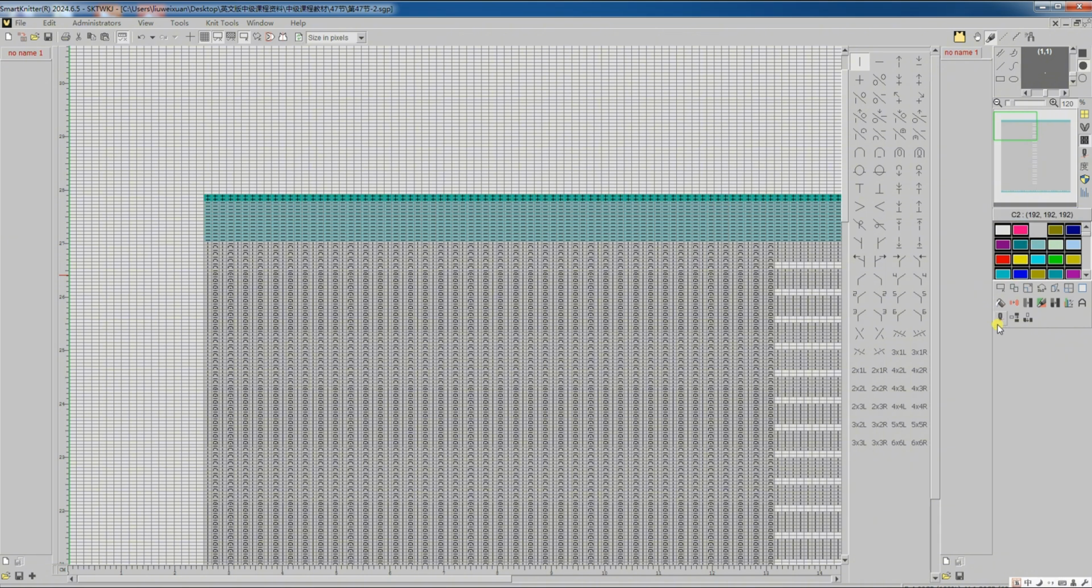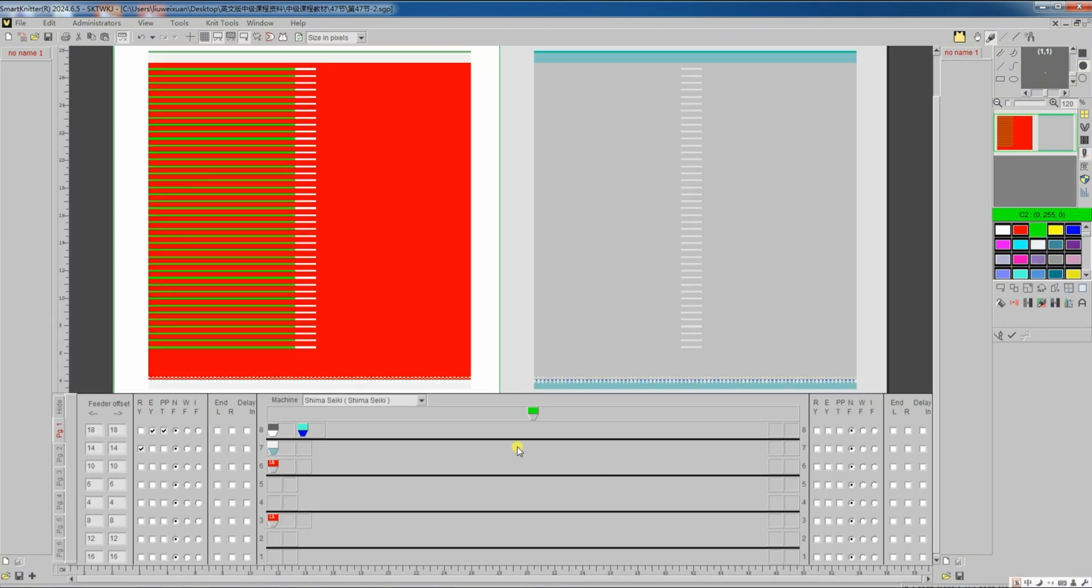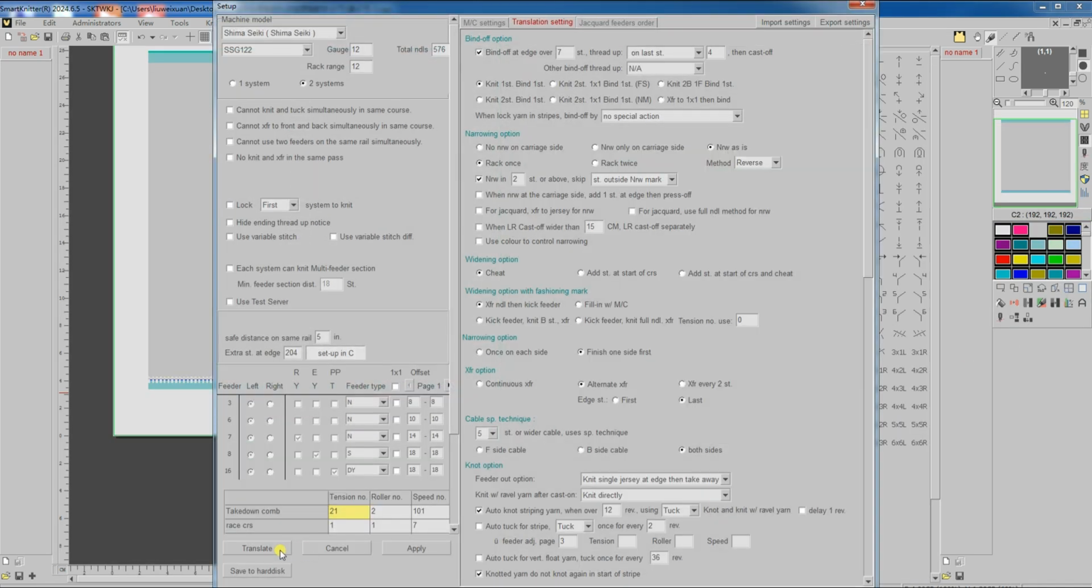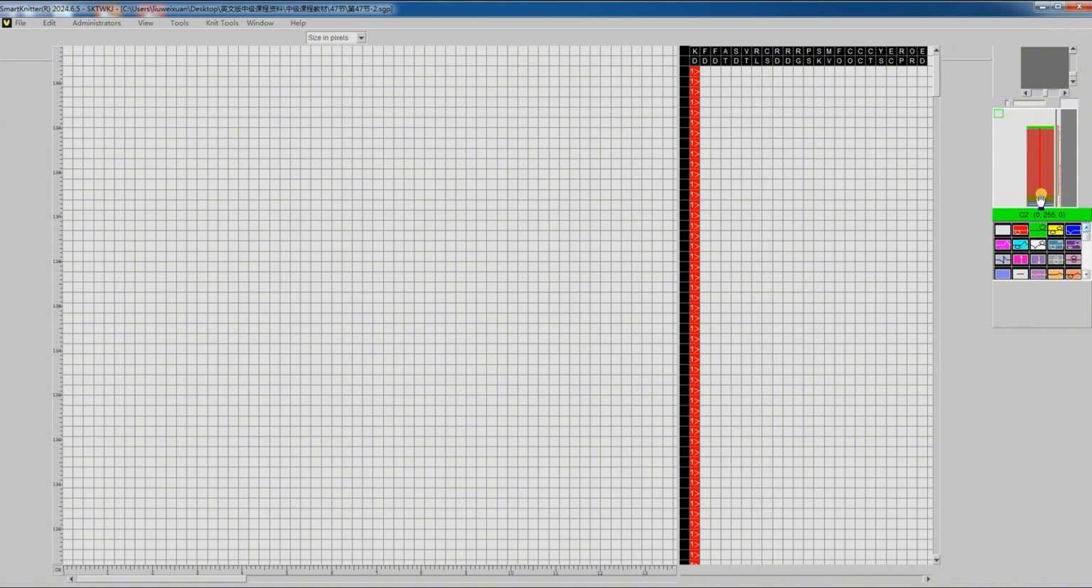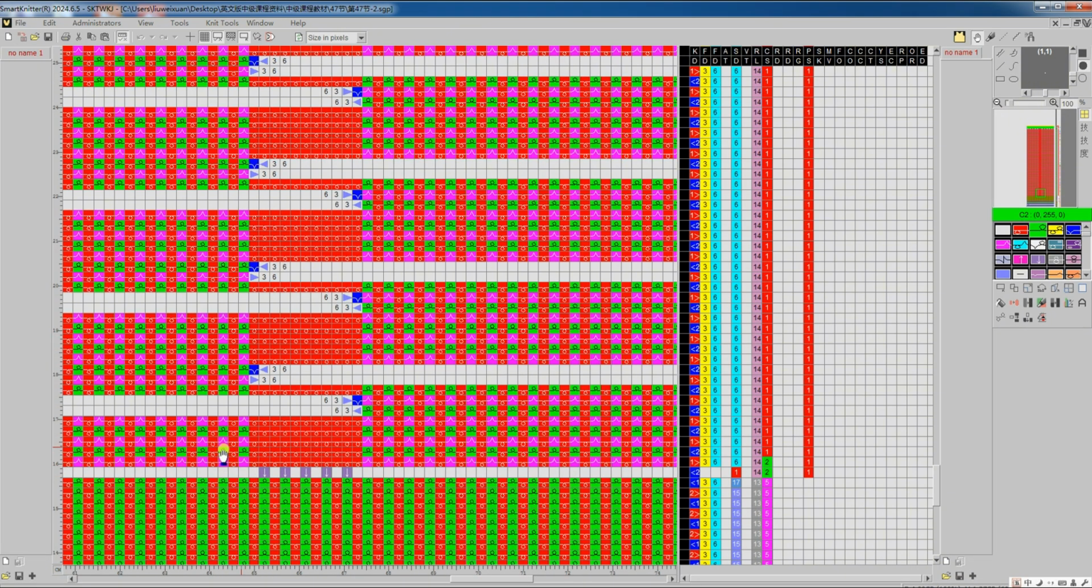Drag the new feeders into the original feeder slots. Also, check the option Partial Knit Feeder. Translate, and we can see the feeder is brought back and forth as in partial knitting, so no floats will form.